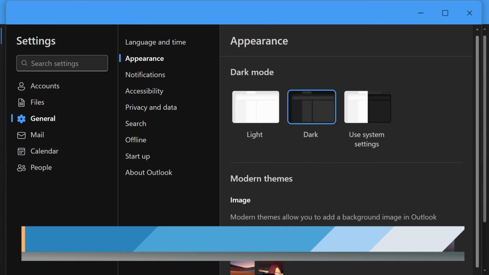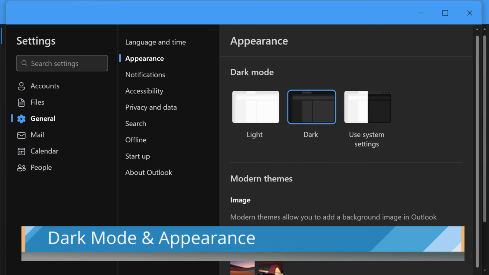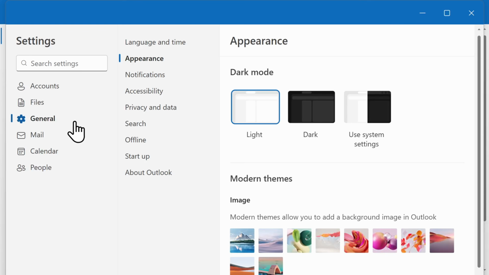If you've ever opened Outlook at night or in a work meeting and felt like your screen was blasting you in the face with light, then dark mode is about to become your new best friend. In Settings, select General and then Appearance.